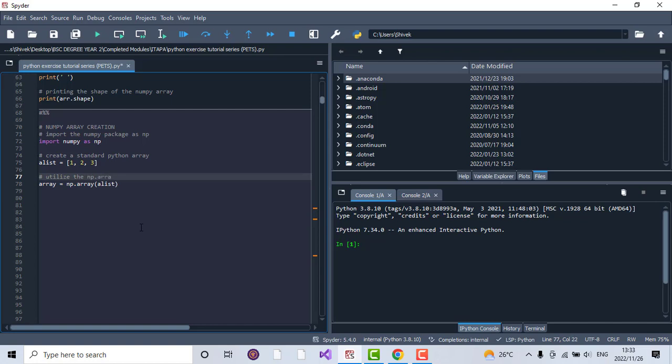Let's do a comment: utilize the np.array to create, or let's say to convert, an array-like object into a NumPy array.